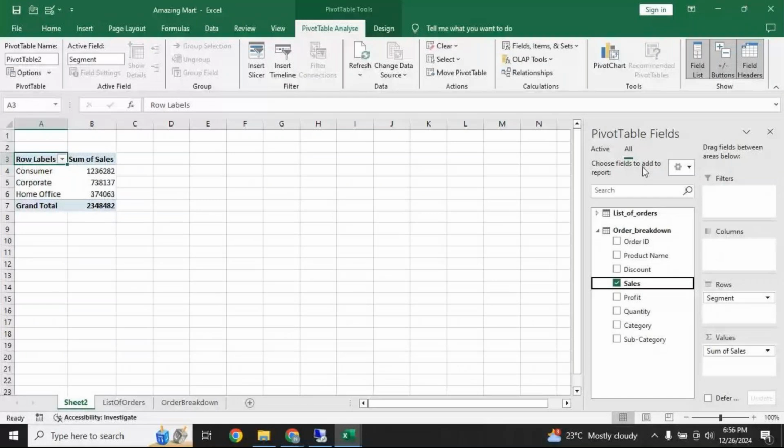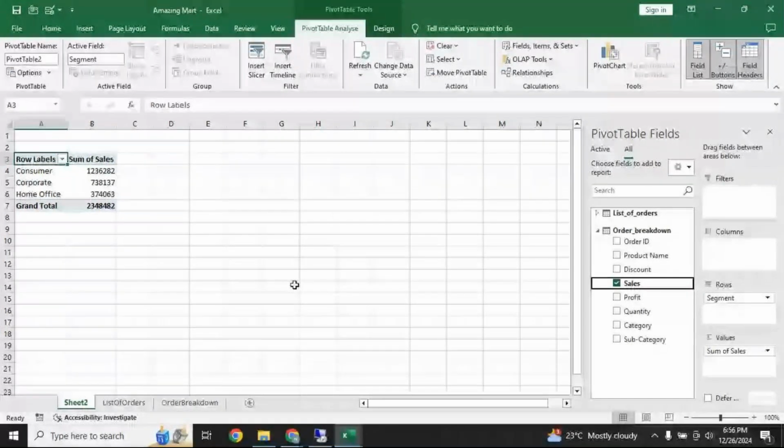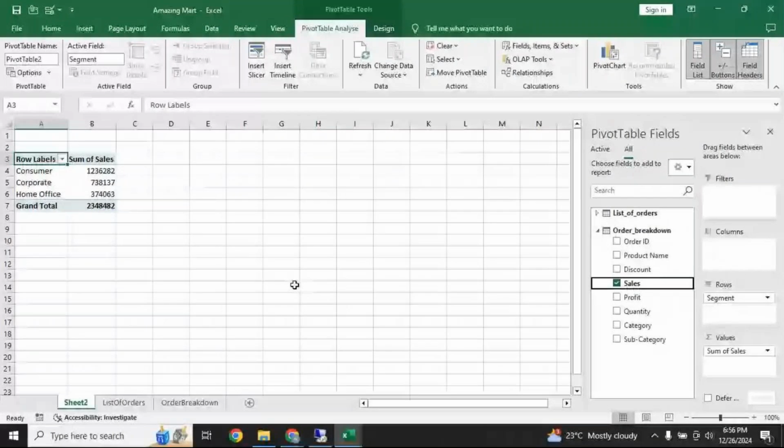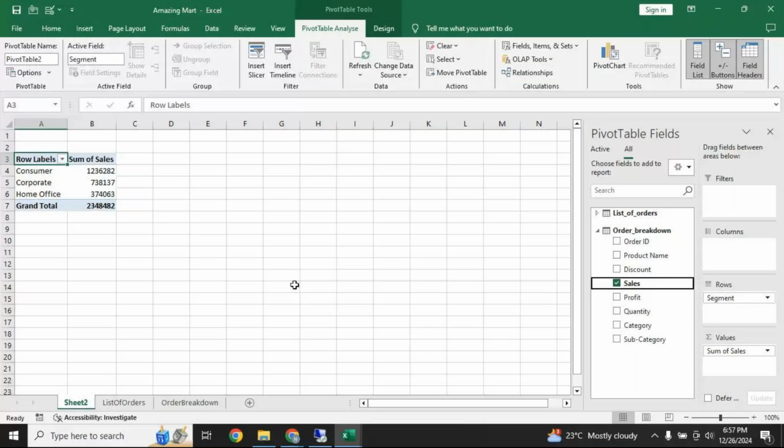In the next column drop down, select order ID. In the below one, select order breakdown and select order ID. So I'm telling that from this particular list of orders, order ID is a common field, and from order breakdown, order ID is a common field. Based on that, Excel is going to build the relationship. Once it builds the relationship, you can see the values will appear in a proper format.